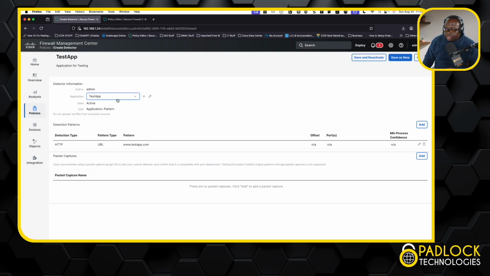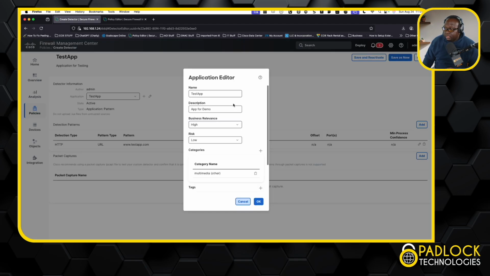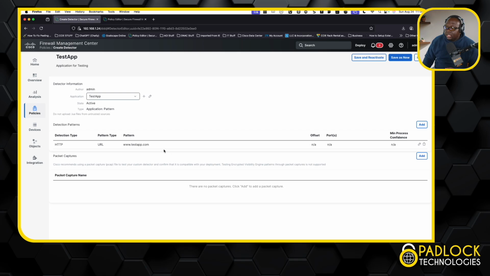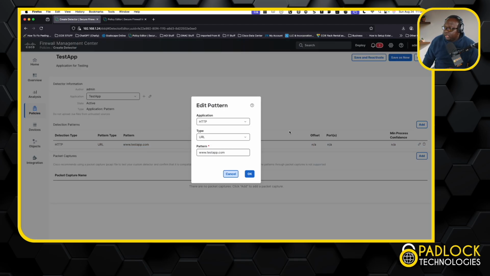this application is where you want to define all your stuff. Again, if I hit the edit button here, you see I have a test app. I described it as app for demo. I said it's high business relevancy, low risk. I gave it a category of multimedia, other, and the tag name of video conference. That's really all I did here. And then I gave it a pattern. So for the pattern type, you got a bunch of pattern types, but I just put HTTP just for this demo. But for HTTP, the pattern is usually URL, content type, or user agent. I just picked URL so we can put the URL there.